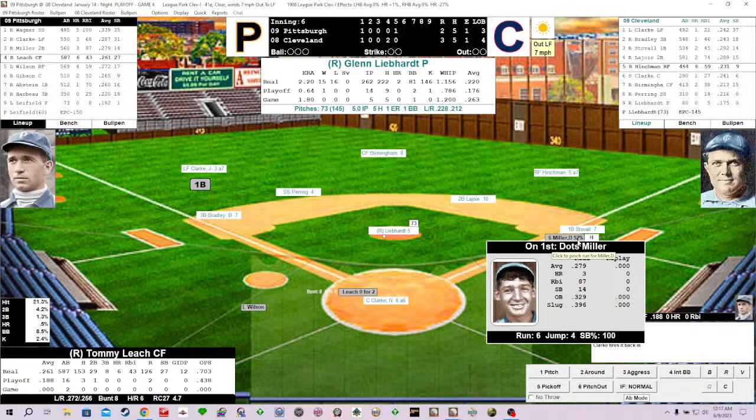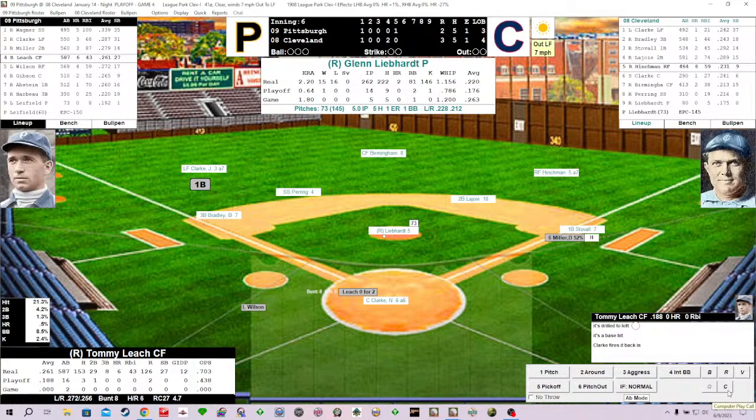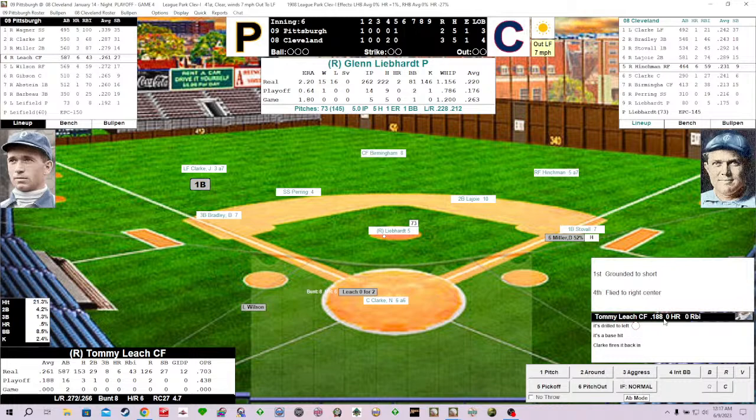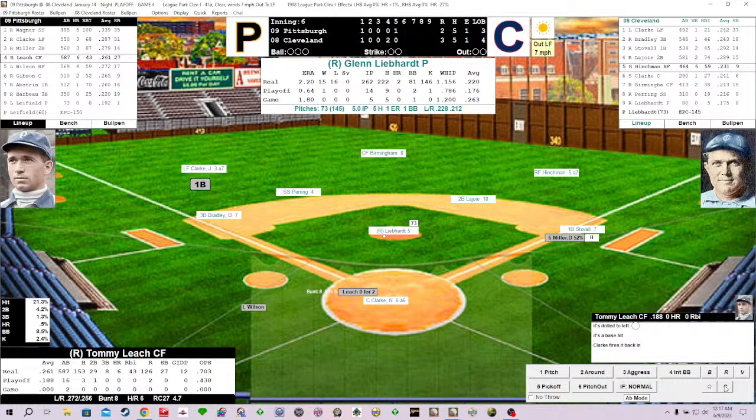Dots Miller with 14 steals in 1909. And here comes Tommy Leach. So Tommy is grounded to short and fly to right center. Nick Clark sets the target for Glenn Liebhart, who checks Miller at first. Decent lead off first for him. Liebhart will throw over, and Miller back safely.